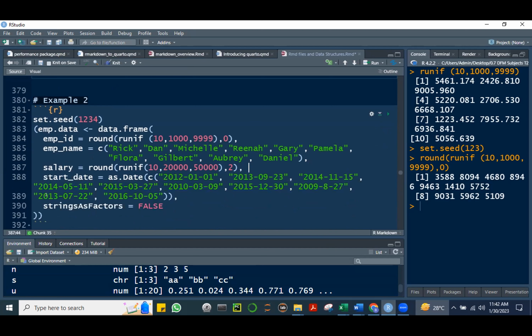Okay, and then we have here start date. Okay, ito yung date ng simula kung kailan sila na-employ sa company na to. So here we're imposing that this should be a date, as.Date. Okay, ito yung start date nila sa company. There should be 10. 1, 2, 3, 4, 5, 6, 7, 8, 9, 10. Pag hindi 10 yan, class, magkaka-error tayo. No? And then stringsAsFactors is equal to FALSE.